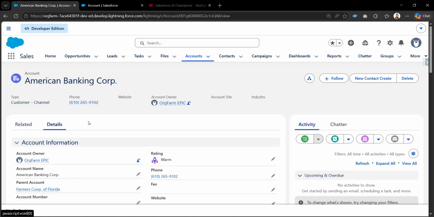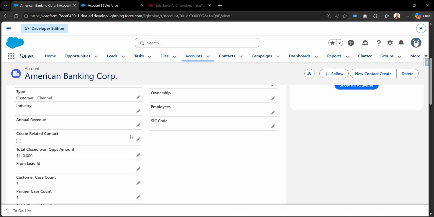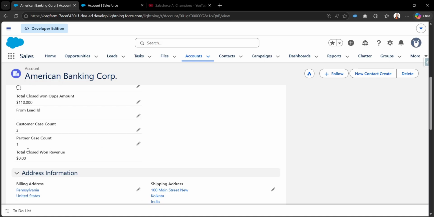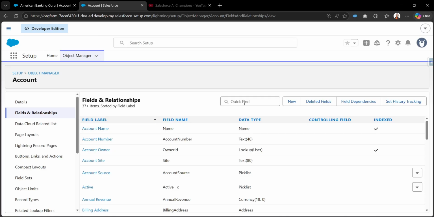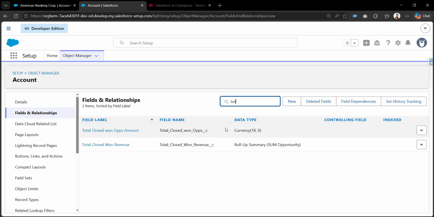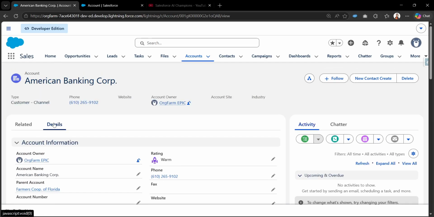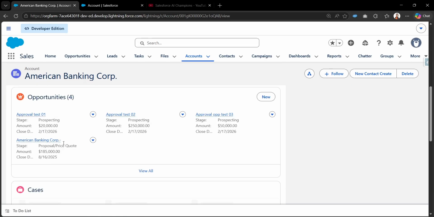So I'll go to details, and let me refresh this page once, and let me see whether the field got added or not. And we can see that total closed on revenue. Let me see what is the field name I have given. Total closed on revenue. So this is the roll up summary field. And another thing, we need to verify these opportunities must be closed on. So we can see that this opportunity stage is not closed on, right. So these are all prospecting stage.